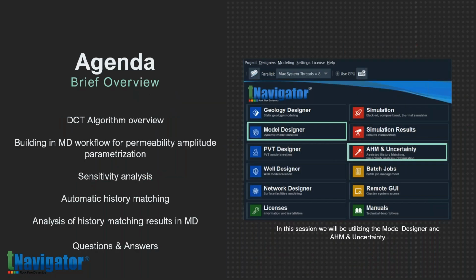The agenda for today: we are going to have a brief overview of the algorithm. Then we will see how to build this workflow in Model Designer and work with the permeability in order to parameterize this permeability, do some sensitivity analysis, then run the assisted history matching process, and do the analysis of the results in Model Designer. For this session, we are going to use Model Designer and another module called Assisted History Matching and Uncertainty.